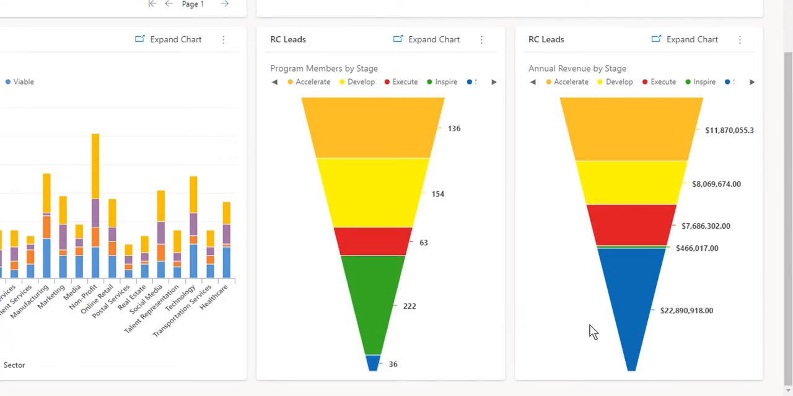Over on the right, we've got another chart, which is also a funnel chart, and it's the same stages but from a different lens. Here we've got the number of program members by stage, and here we have the annual revenue by stage. Instantly, because we're remaining consistent with the colors, we can see that the 36 out of the 200-something members are generating the vast majority of revenue on an individual basis compared to the rest of the stages. And the large number of stage inspire members, 222, are generating the absolute smallest fraction.